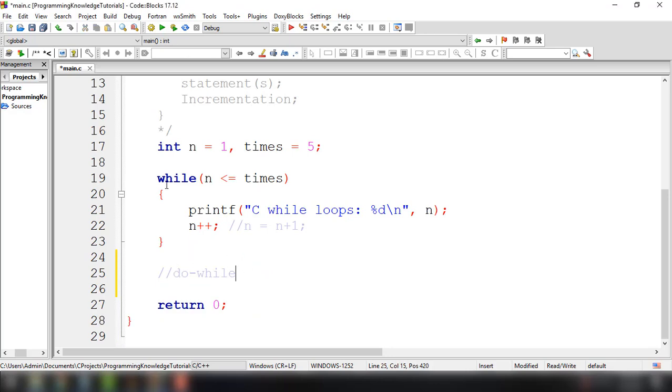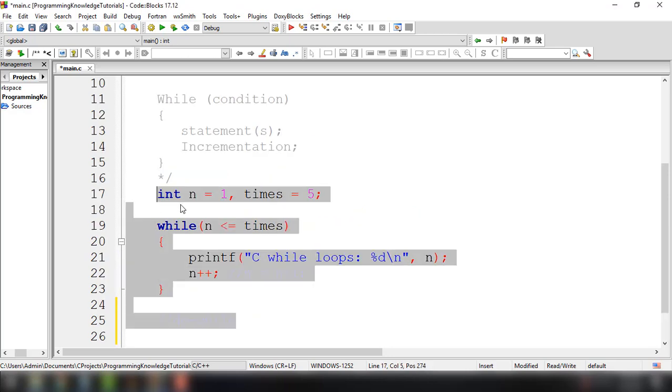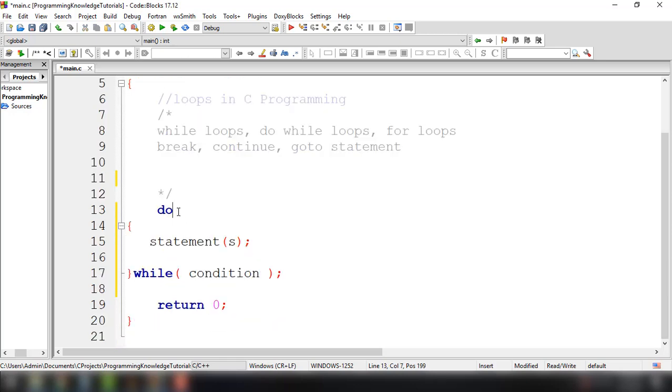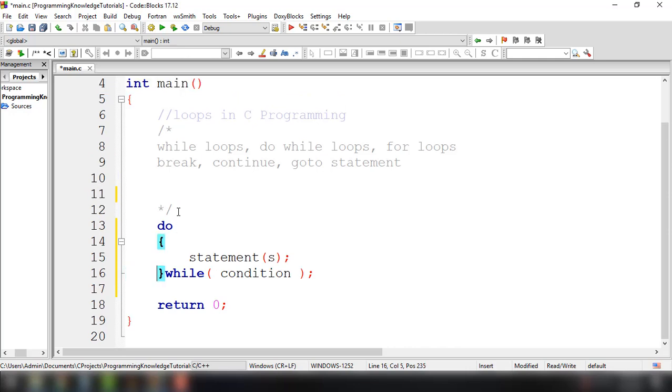We'll just remove all these lines of the while loop from the previous tutorial. So this is the basic format of the do while statement or do while loop in C. Basically we have the do keyword and then open and close curly braces and then the statements or group of statements. After the curly braces, it will have the while keyword and then open and close parenthesis with the condition inside it.